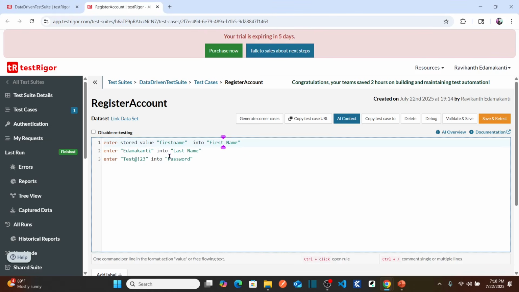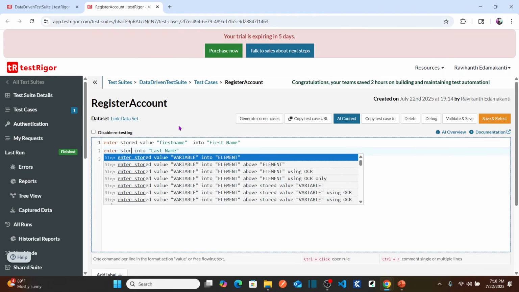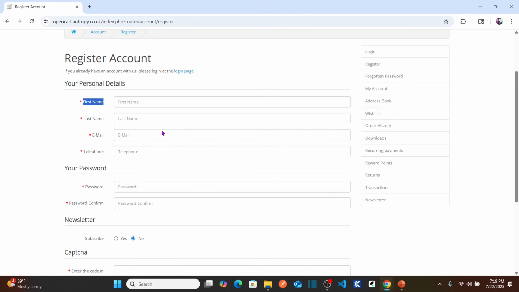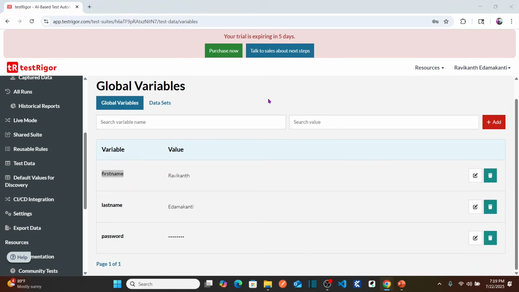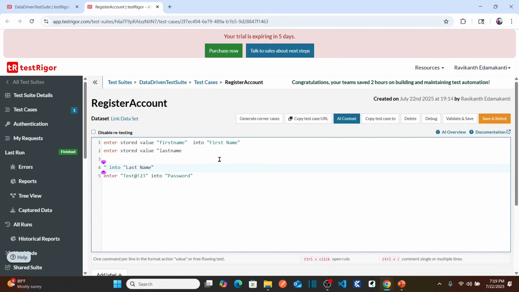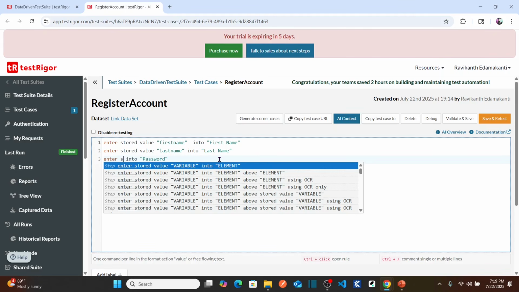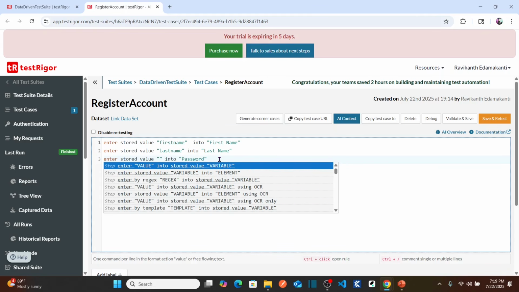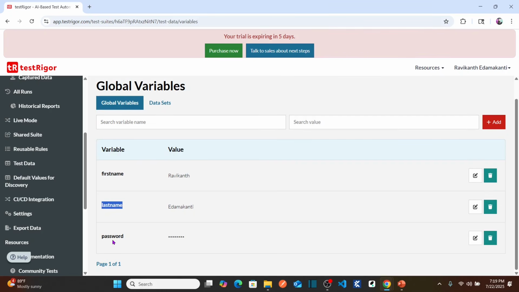Same thing I'm entering. In the same way, here also, I'm going to say enter stored value. What is your variable name? My variable name is last name. So copy this one and paste it here, right? And now into the element last name. In the same way, password as well. I'm going to say enter stored value. What is that? My variable name is password.